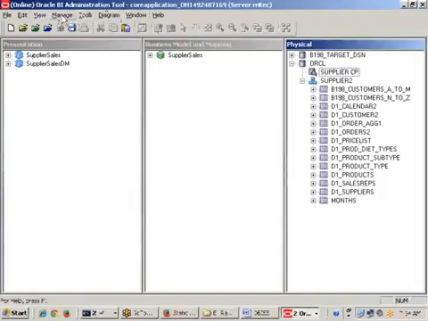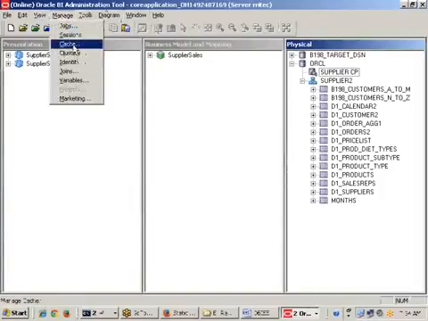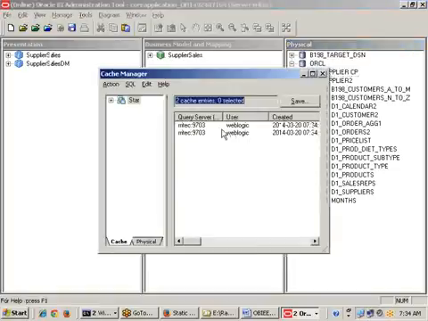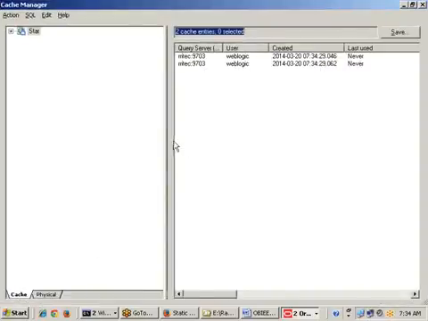What is this, sir? What is the value you provided? Manage. Then cache. Any caches are available? Why did you get 2 caches?